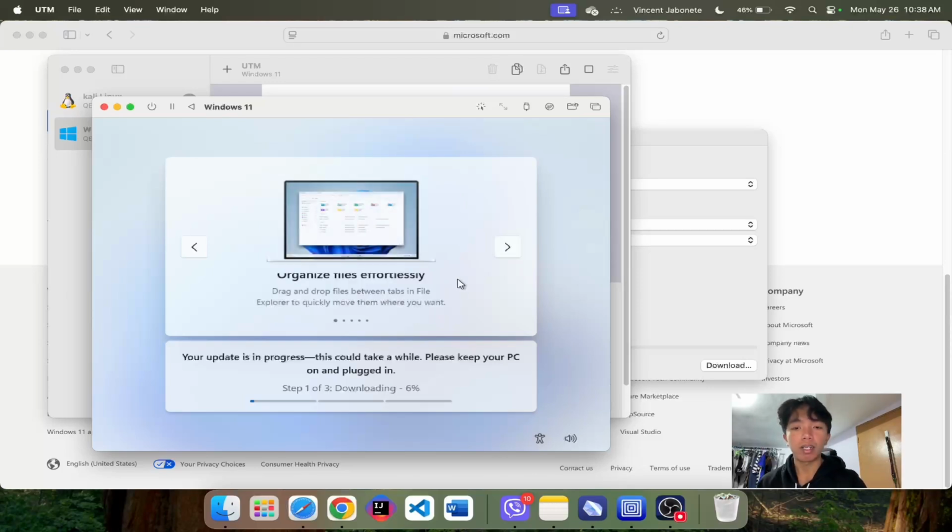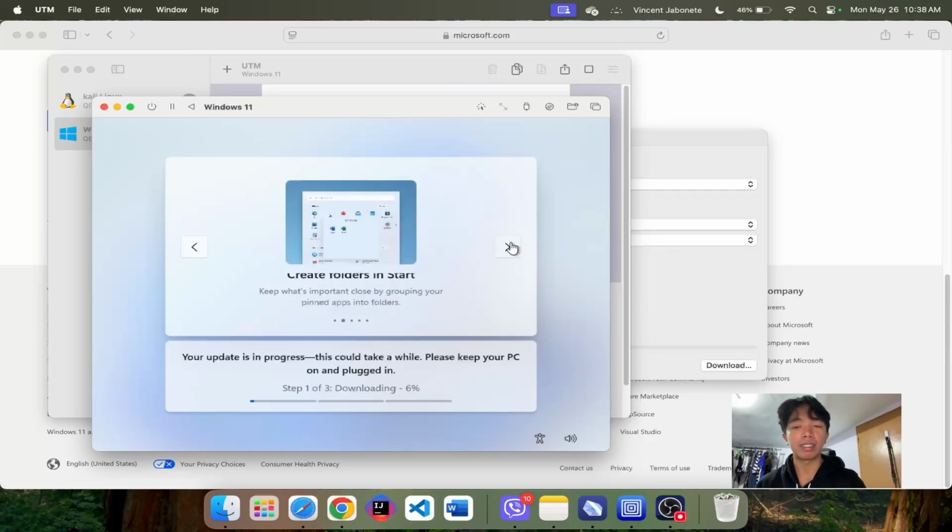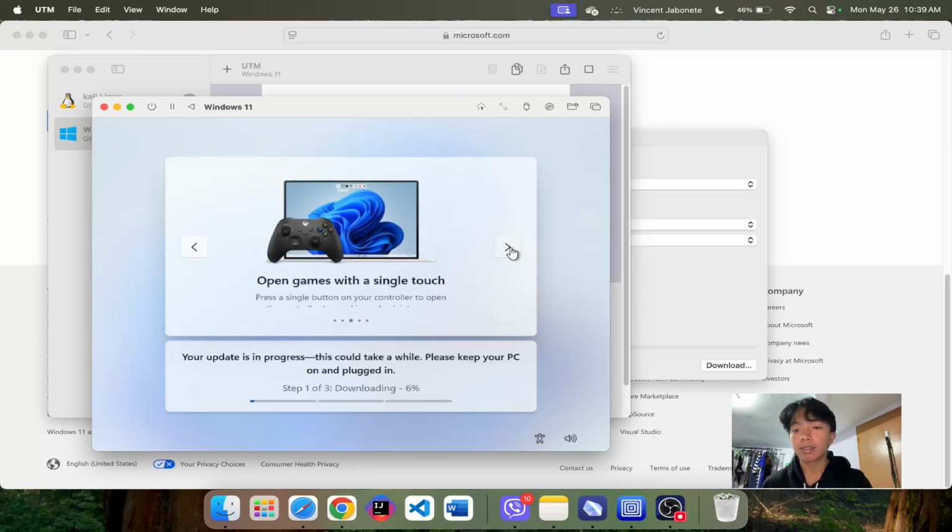Then organize files effortlessly. Drag and drop files between tabs in File Explorer to quickly move them where you want. Then create folders and start. Keep what's important close by grouping your pinned apps into folders. Then open games with a single touch. Press a single button on your computer to open the control bar and jump back into your latest games.